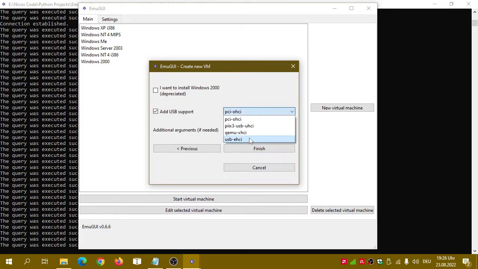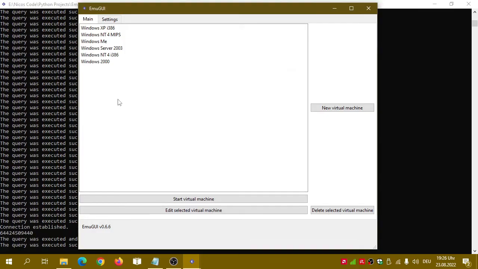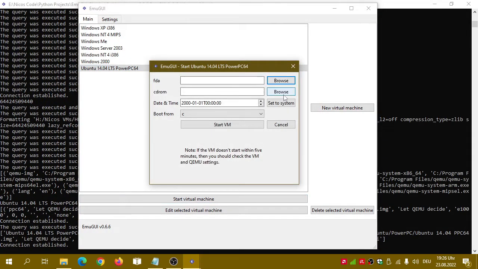Add USB support, USB EHCI, and you don't need additional arguments. Of course, if you want, you can use XLTCG, and if you use 2 cores, that equals multi. But you can also leave them empty, which I will do in my case, and click Finish. It will take up to 10 seconds until your new machine pops up. This is a common thing, sorry that I didn't implement a better solution.